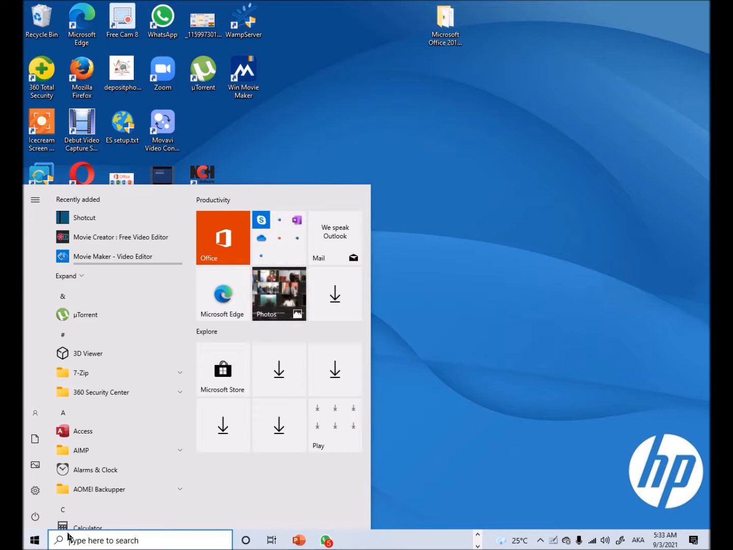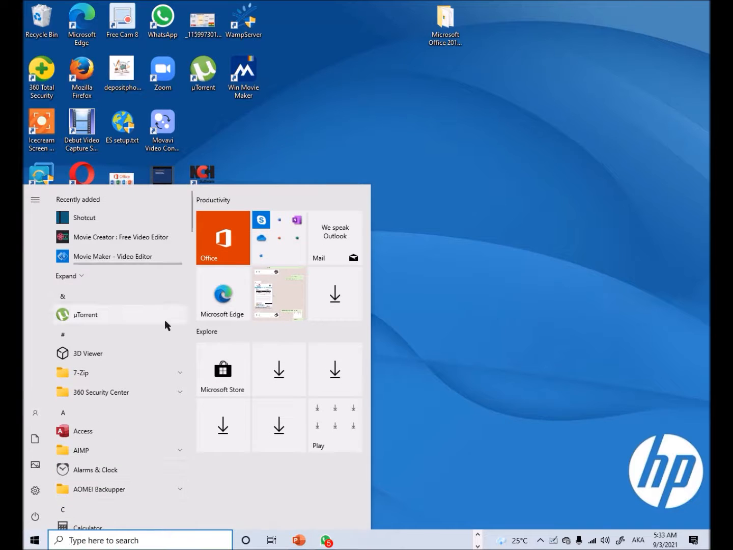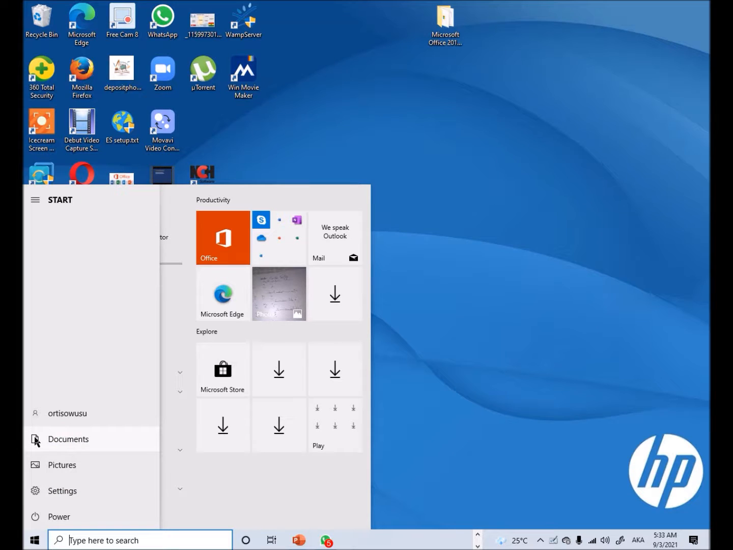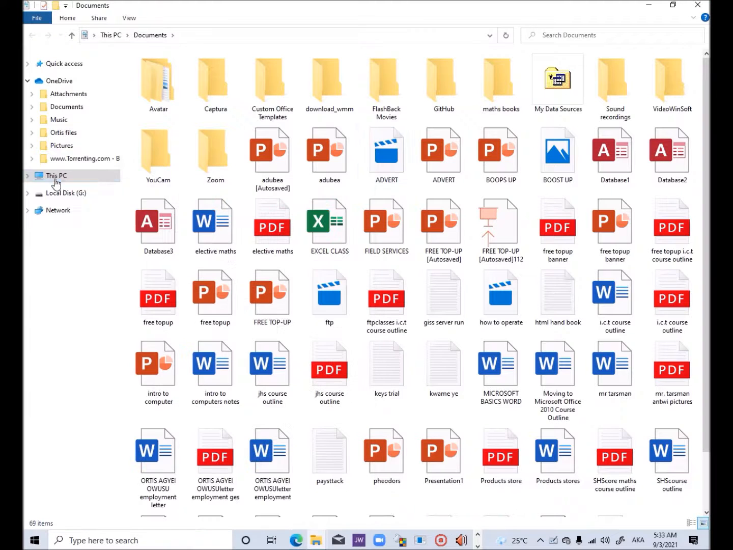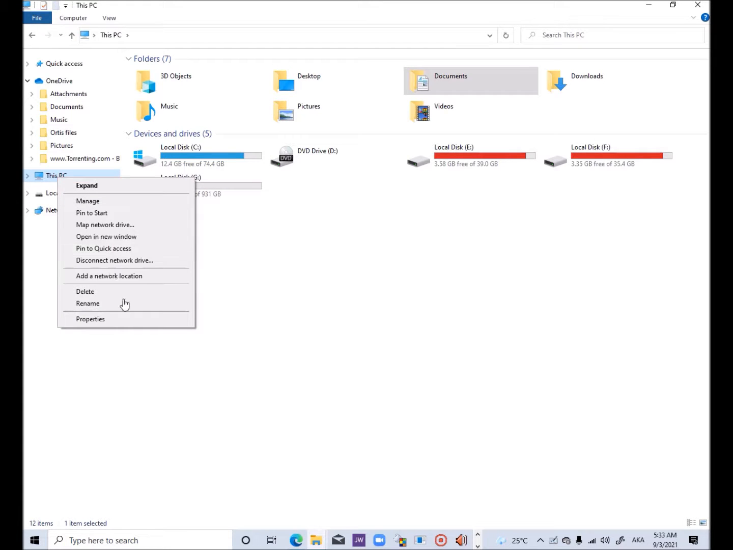Just click on the Windows and then look for My Computer. If it looks like what I'm showing here, don't worry, just click on this here to go to Documents. I'm showing you two ways. Just go to the disk, it's This PC. Maybe yours will be different; mine is This PC. Just right click This PC and click on Properties, and go and look at the specs. It's going to give you the specs of the computer.